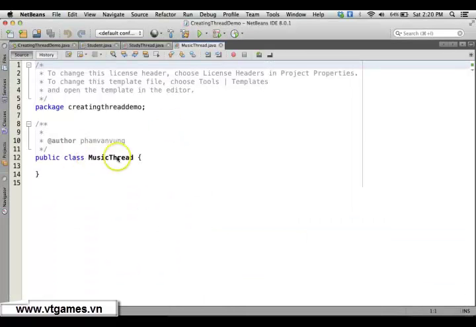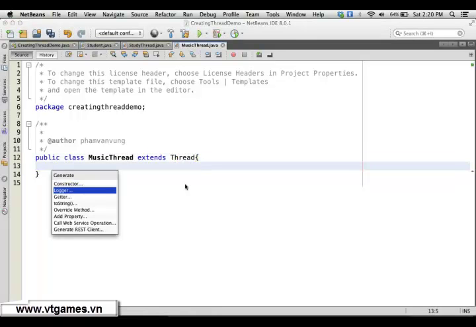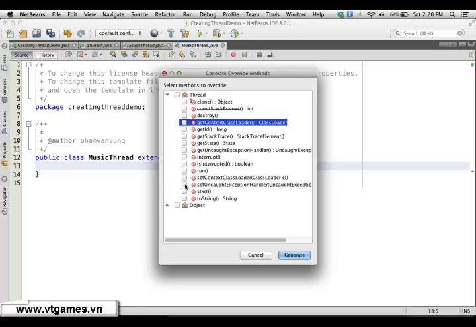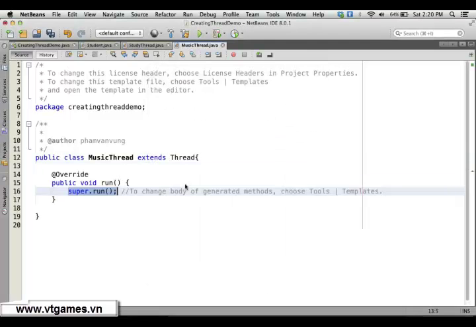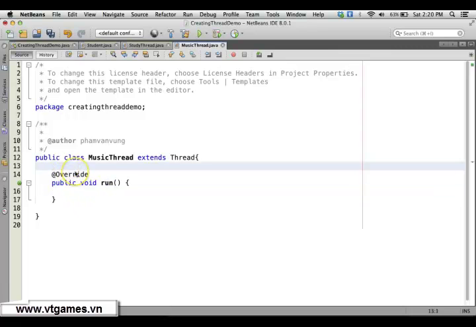For this music thread, in order to create it, it's going to extend the thread class as well. It also needs to override a method, which is the method run of the thread. Why again? Because the thread is to establish some particular tasks in parallel, and here we would like the student to do its task, which is to listen to music. That's why you need that student inside here.